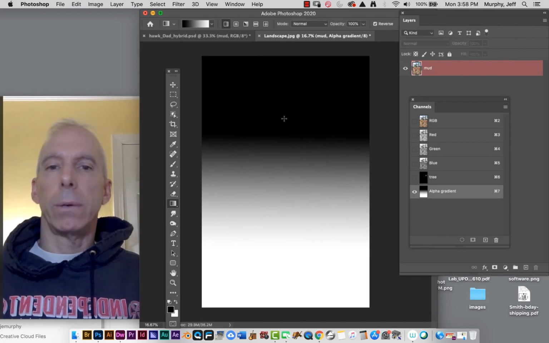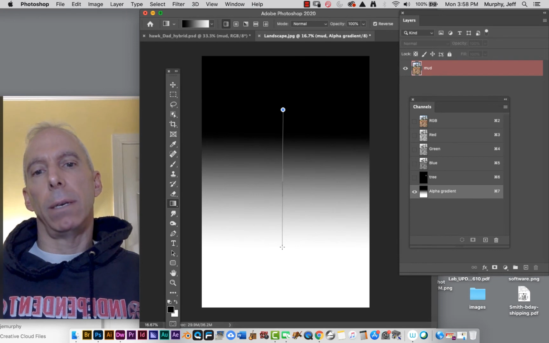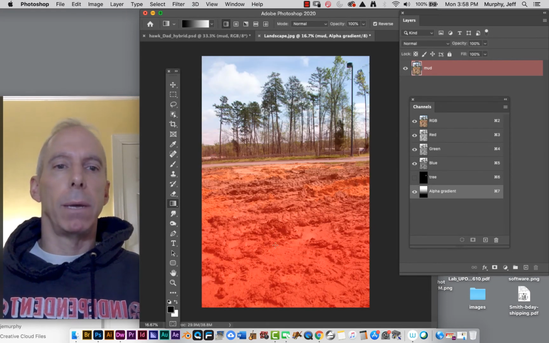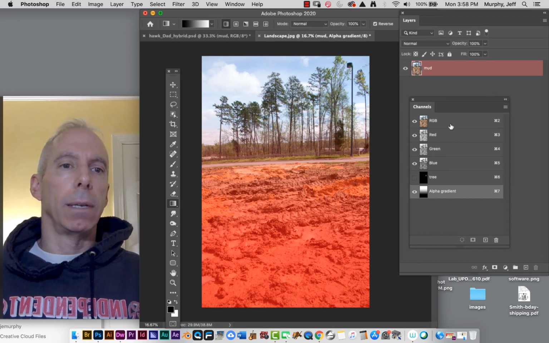Now I did that backwards because I wanted the black to be on the bottom, right? In fact, I can even turn on this RGB so I can see my mud. I just turned on the eyeball. I didn't click on this layer because I want to keep working here. So see how this has a gray bar around it? That's my selected layer.